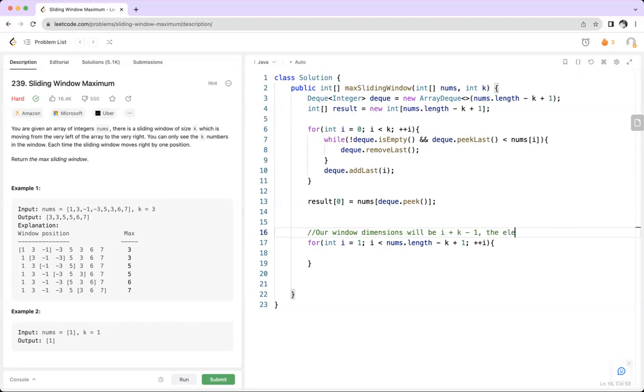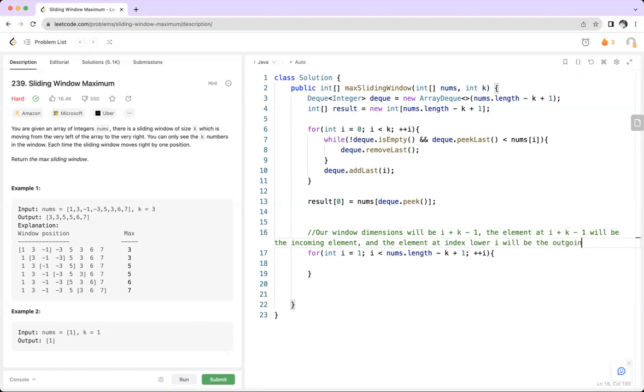The element at i plus k minus 1 will be the incoming element, and the element at an index lower than i will be the outgoing element like this. Okay.